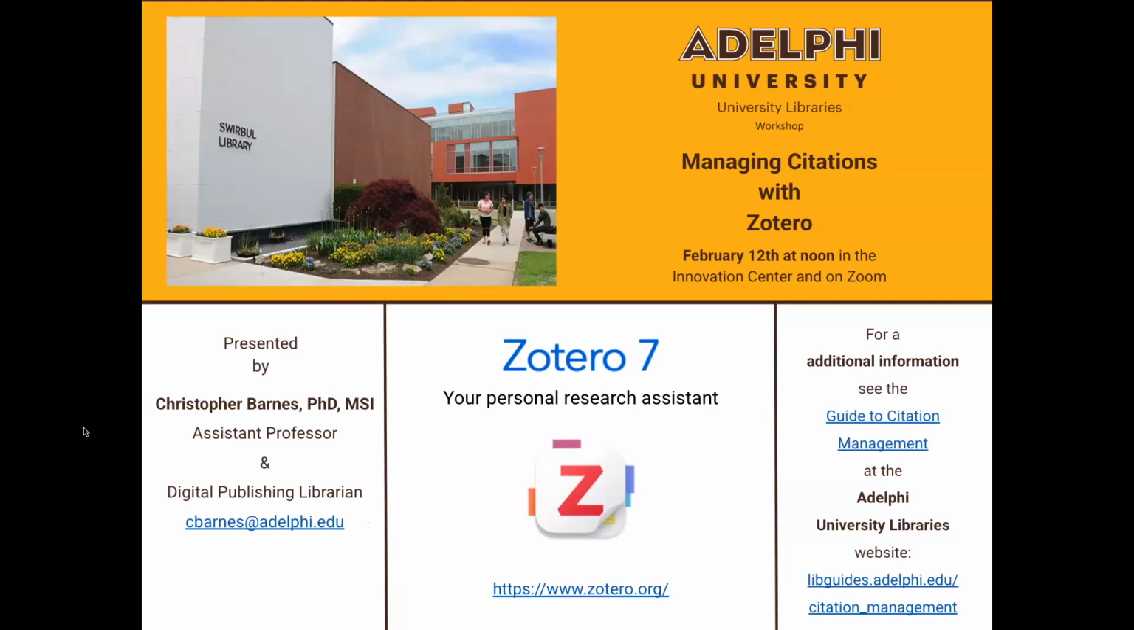We are going to be talking about Zotero 7. It's the latest release of Zotero. It really upgraded a lot of features, made some cool additions, and it's quite an upgrade. So even if you knew Zotero, used Zotero before, you're still going to benefit from this refresher.